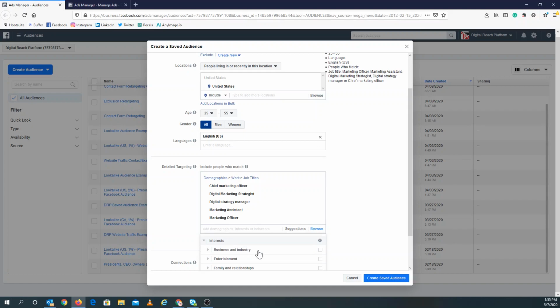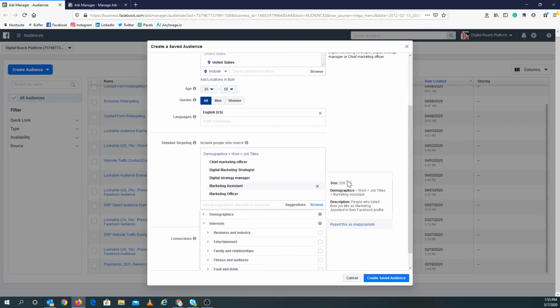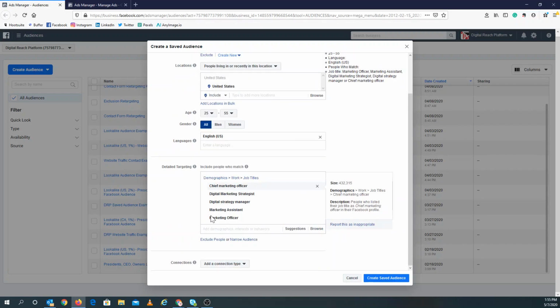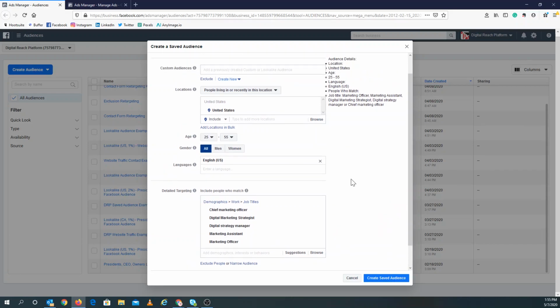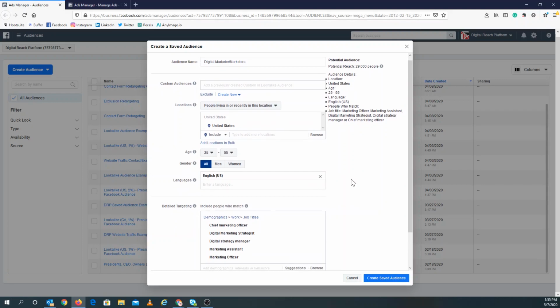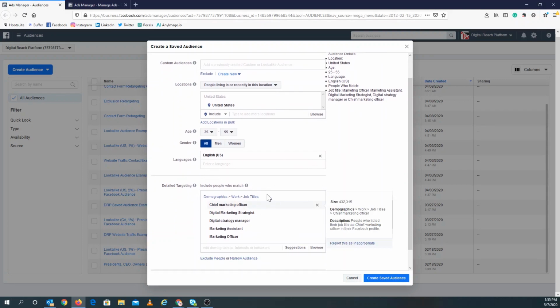And here are the interests. So you can actually pick the industry and the type of business they're in and so forth. But like I said, in this case, I'm going to be super broad. I have a very small budget that I'm going to be working with, so I want to get the best bang for my buck. And these people are going to be the individuals that would be most interested in my product.